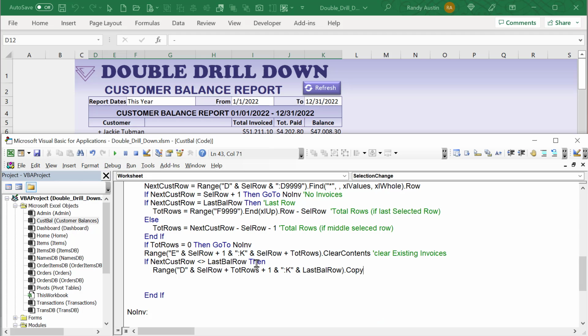We're going to copy everything. I need to shift it up. So the first thing we want to do is copy it up. Where do we want to paste it? We want to paste it in the row below the selected row. So range D and the selected row plus 1, that's where we're going to paste it.